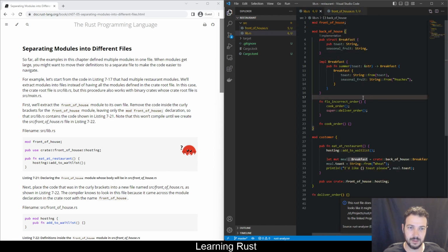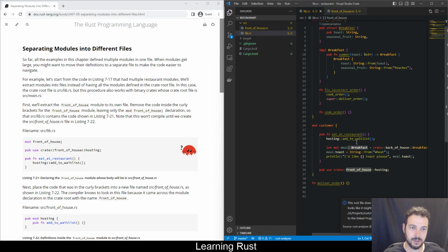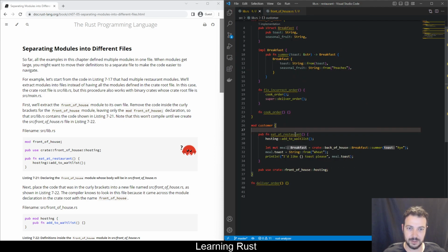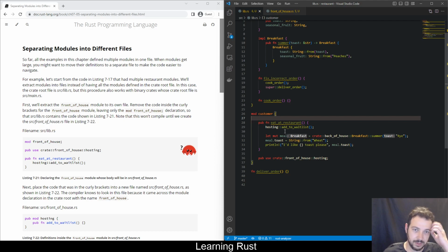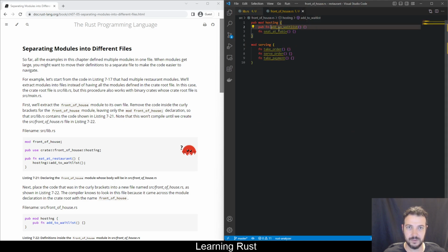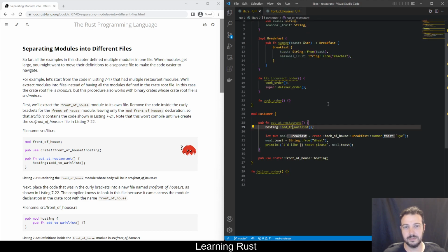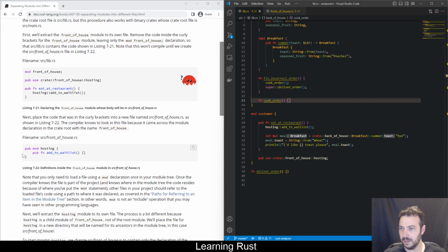Let's see that it compiles. We have something that depends on front_of_house here, and this is the use. Okay, so the use depends on it, and we can go. Let's just follow the link to here, and it brings us to the front_of_house file. Looks like it works.